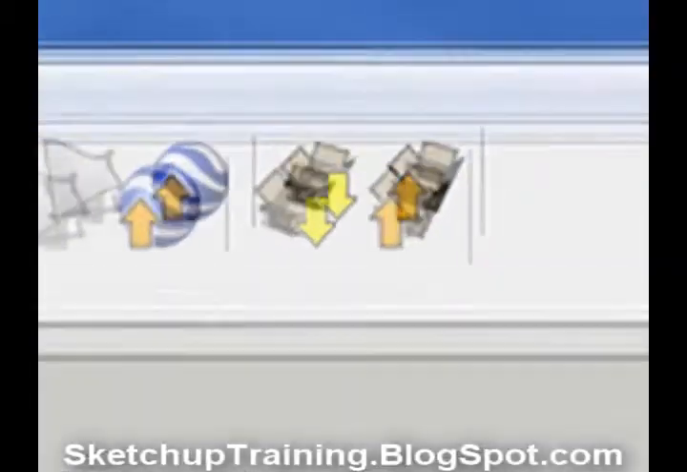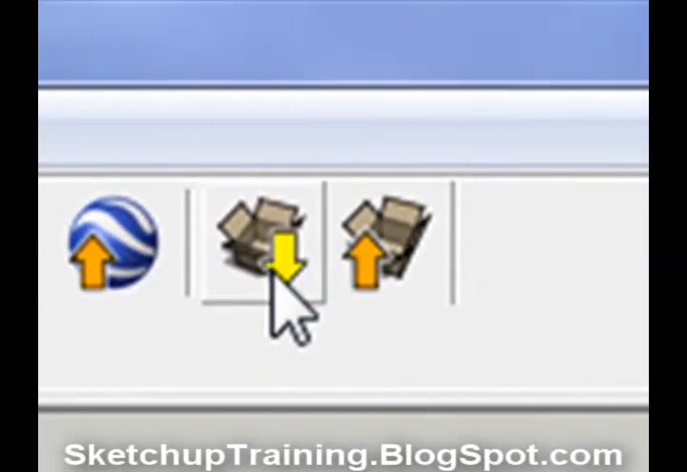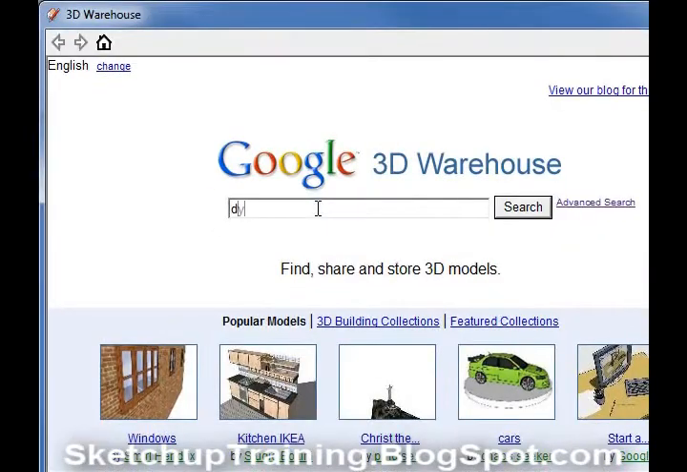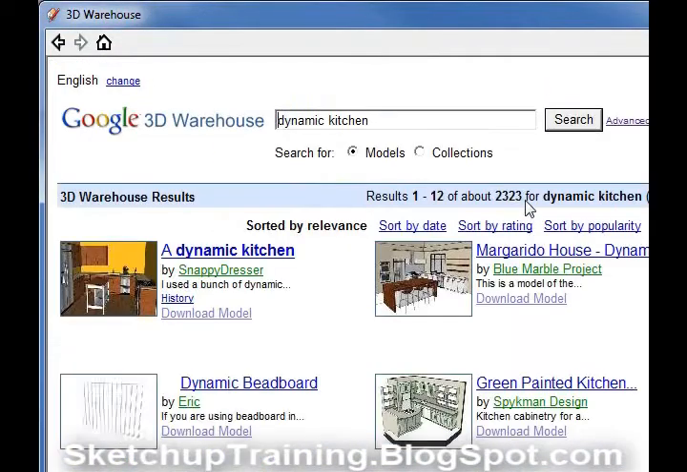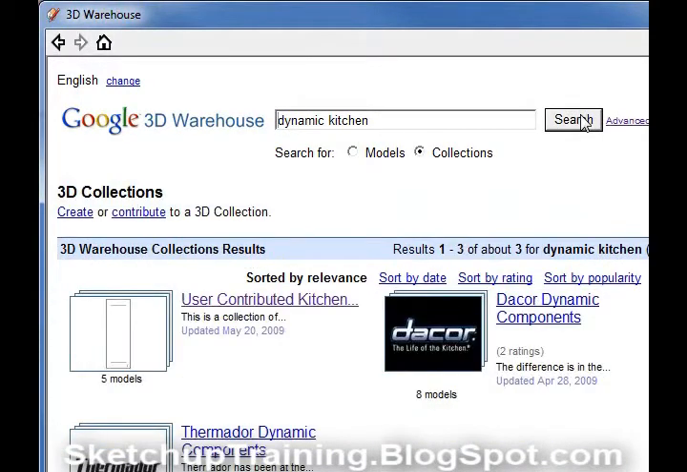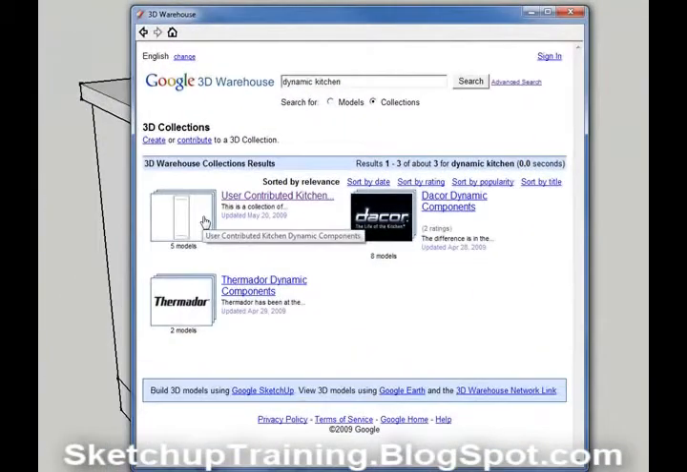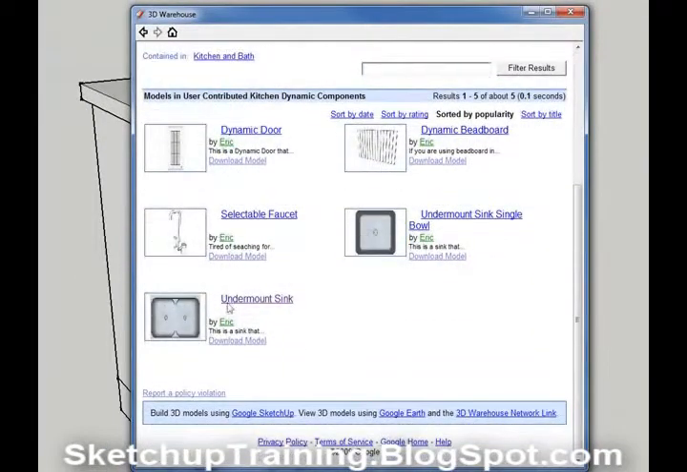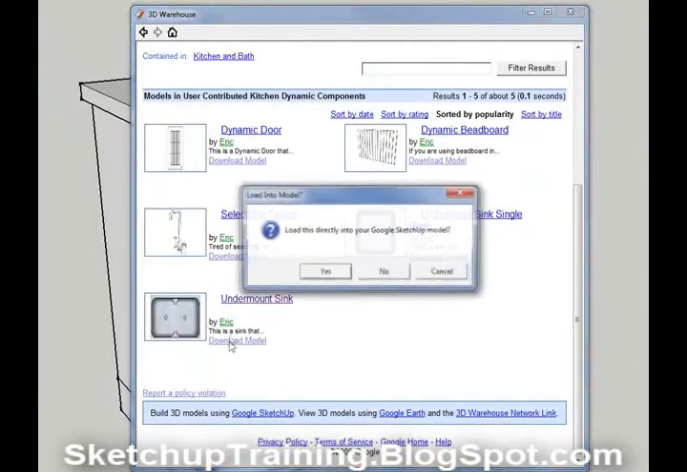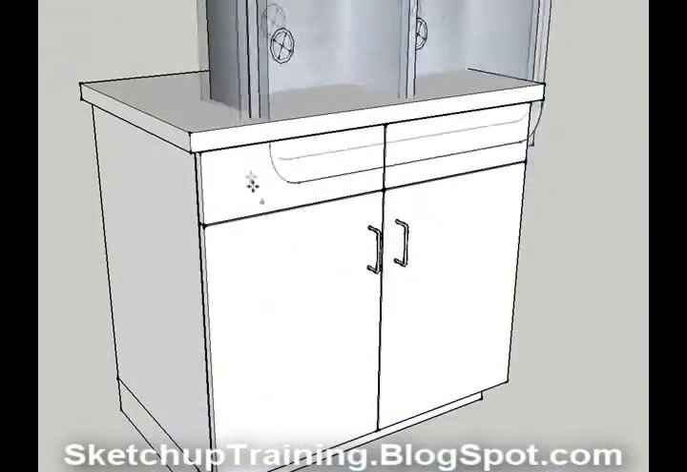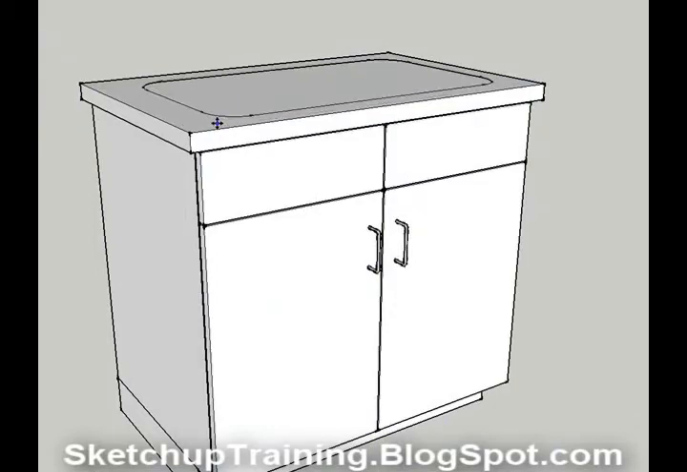Now, click on the Google bar and select Get Models. In the search box, type in Dynamic Kitchen. Press Search. Next, select Collections and press Search again. Select the User-Contributed Kitchen Dynamic Components group. Download the Double Bowl Undermount Sink. Place it on your countertop, and there you go. All of the hard work is done for you.